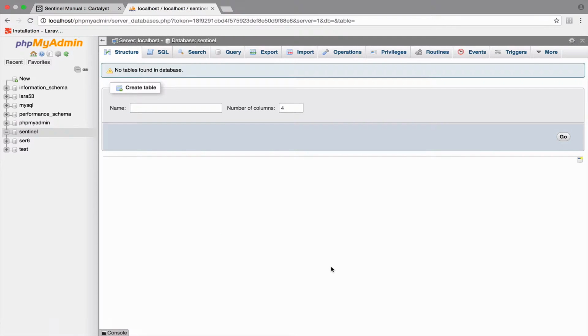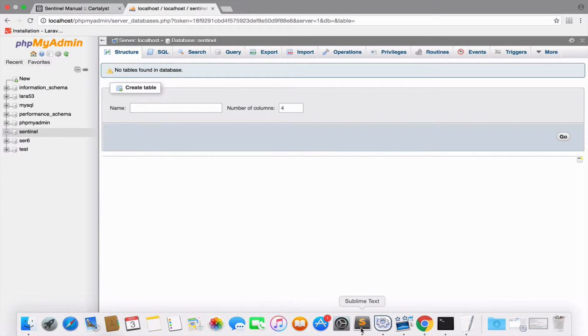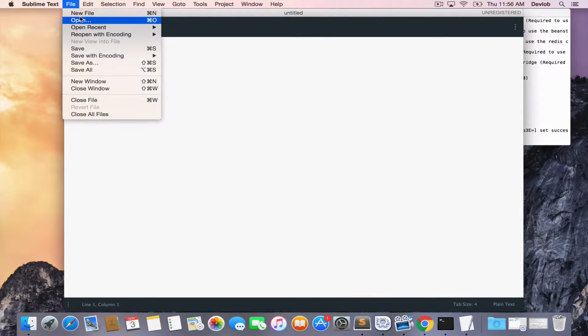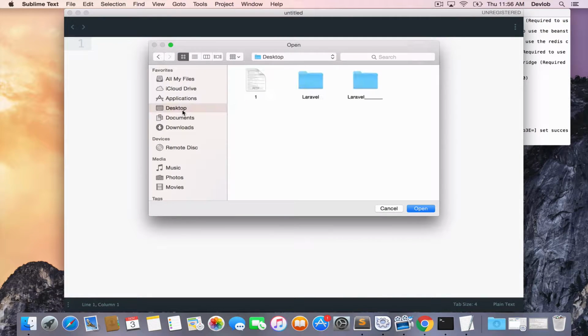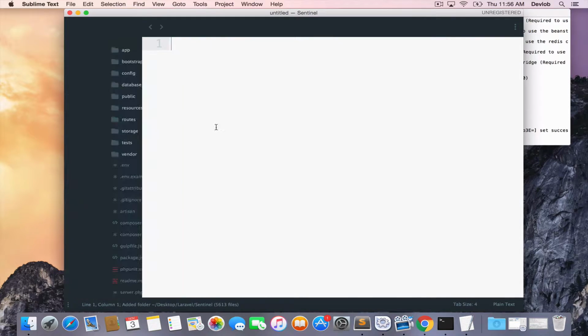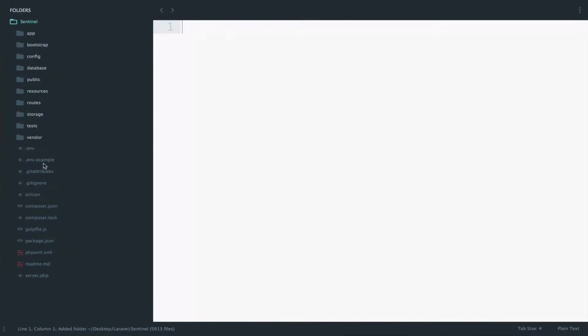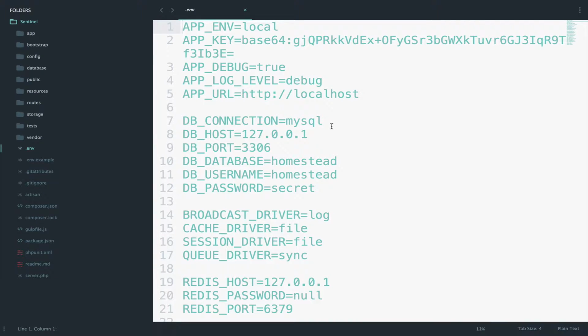I will open this project with Sublime Text. So I will open Sublime Text, open, I will go to desktop, Laravel, Sentinel. And I will modify my .env file. The database is called Sentinel. The username is root, and I have no password.